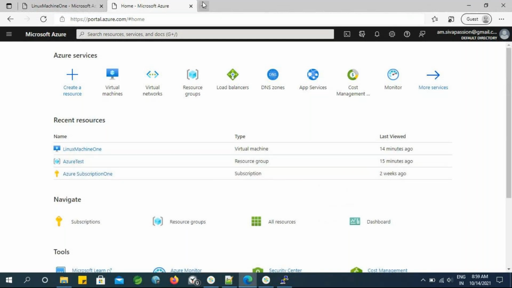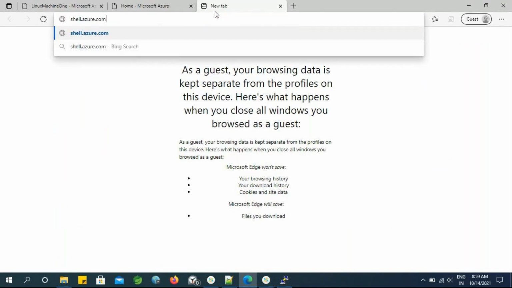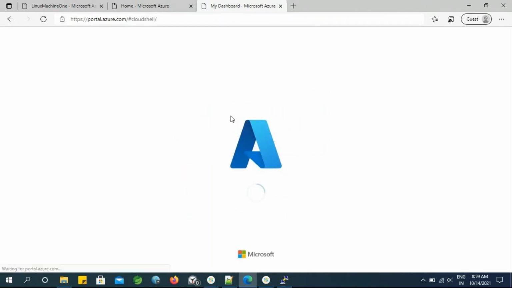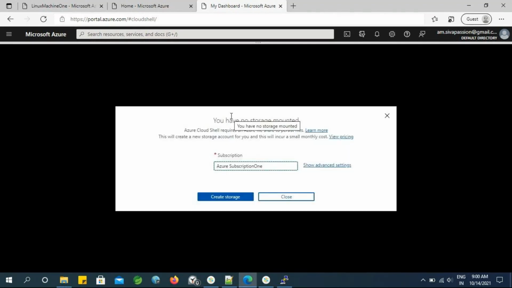And one more way is, you can go to shell.azure.com if you want to get a bash shell. This is the same. It is also expecting a storage account. Some storage is required, so just click on create storage. If you fall under the free tier, you're going to get a free tier option here. Click on create storage. It will create some storage.